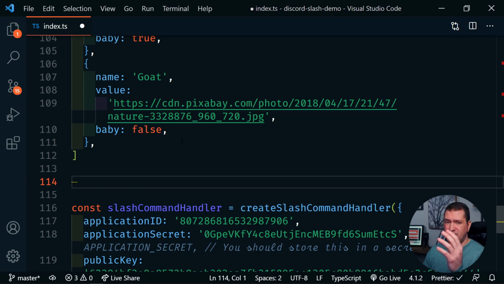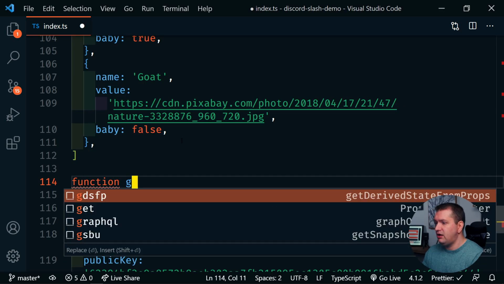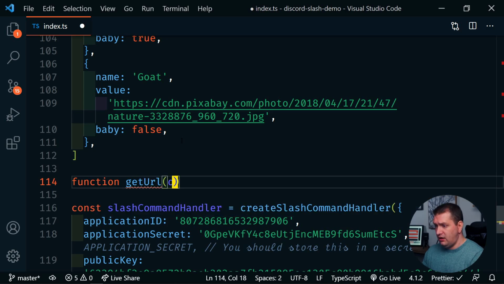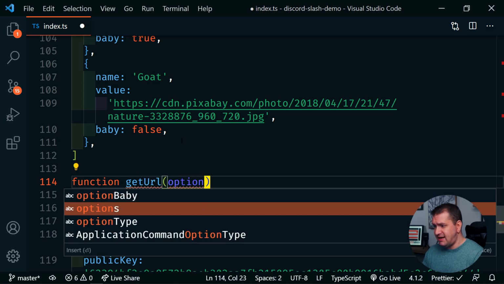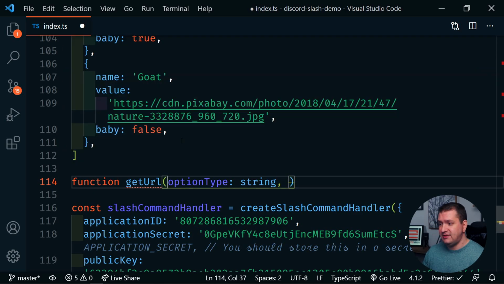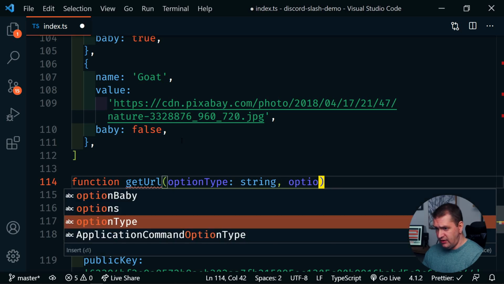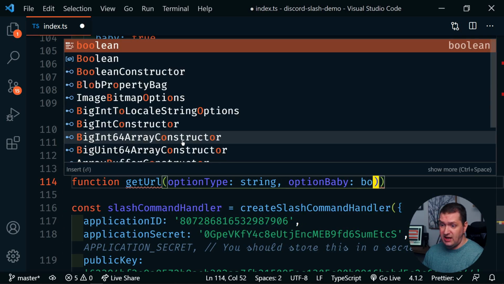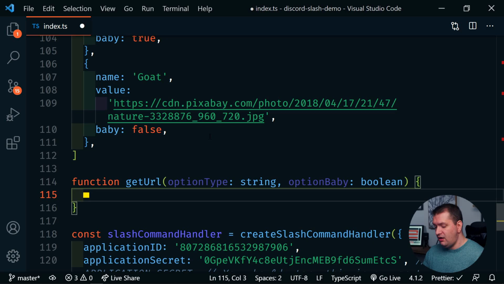So now that we have this kind of database, we're going to create our function. So it's going to be function get URL, and we're going to accept option type, which is going to be a string. Remember, we're using TypeScript here. We need to let it know. And then option baby, and that is going to be a Boolean. And then we're going to return, basically we're looking for the URL, right?